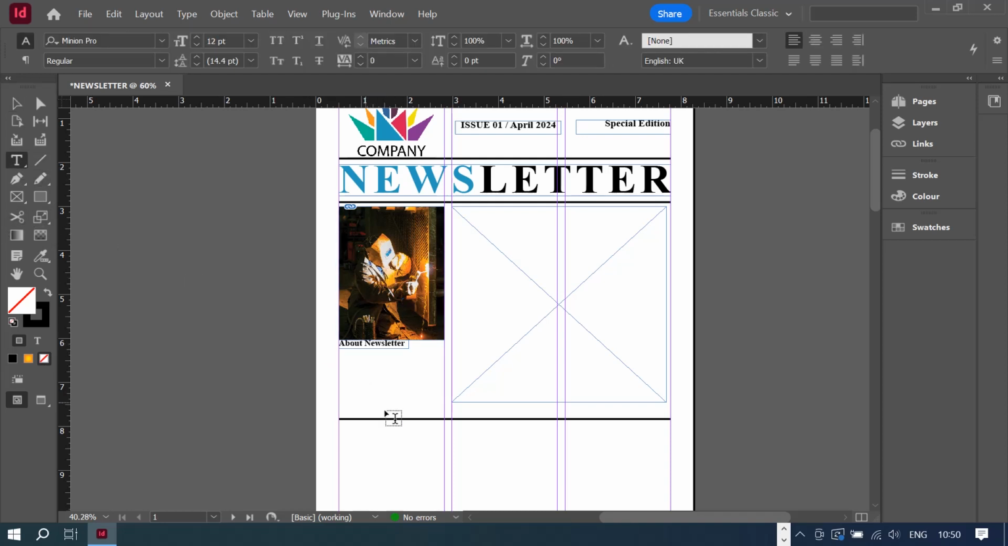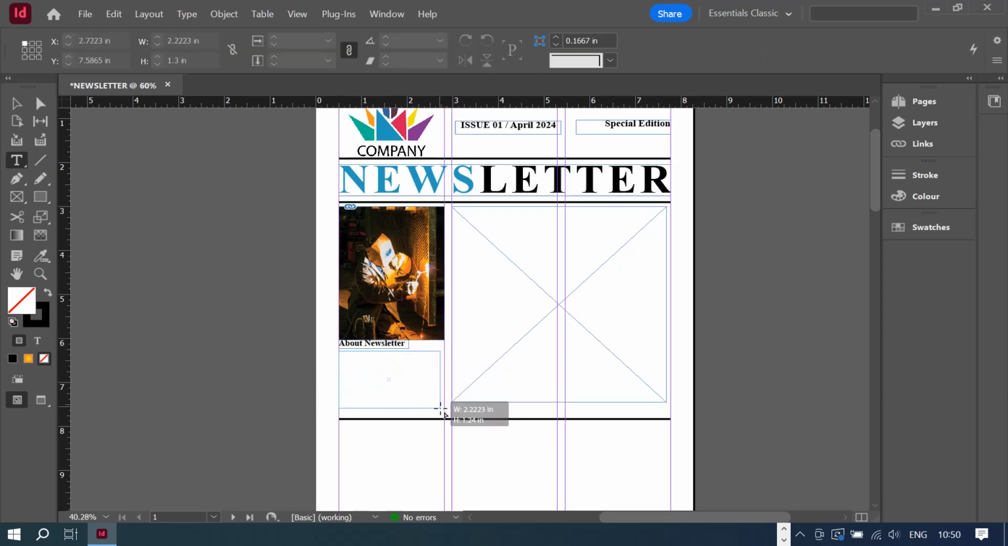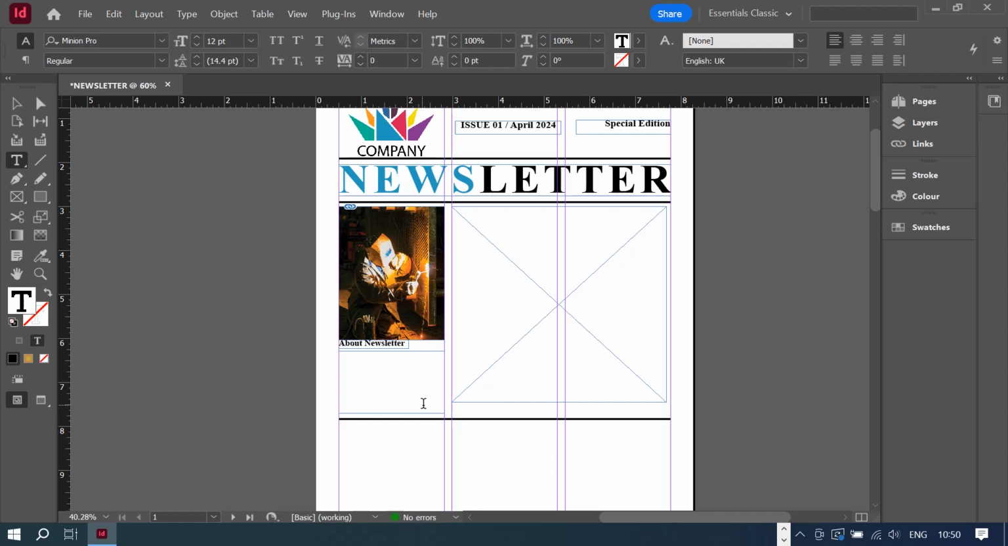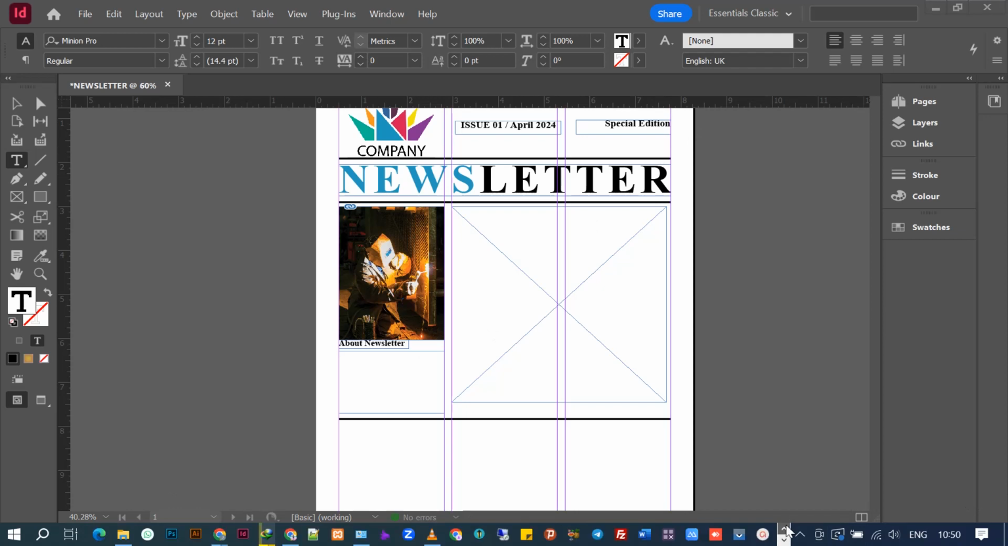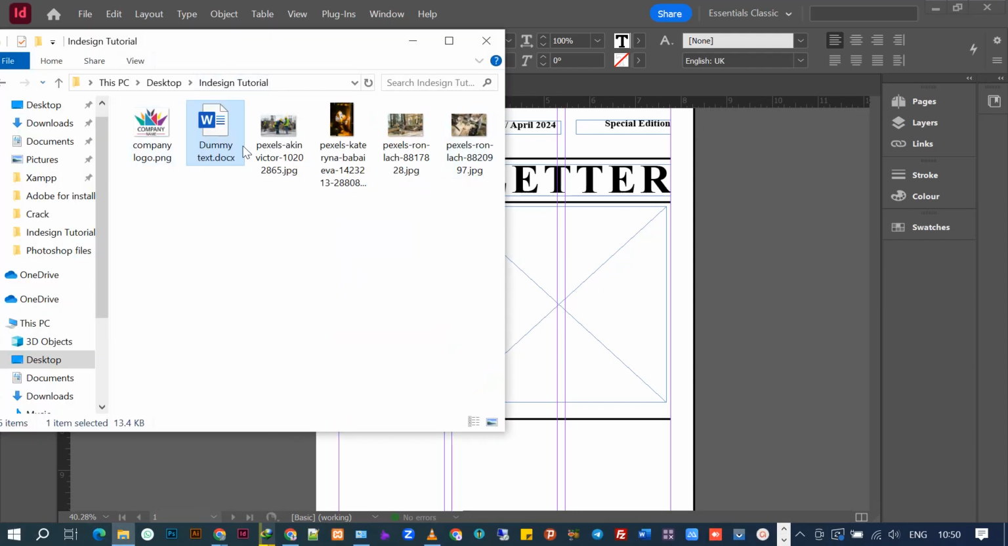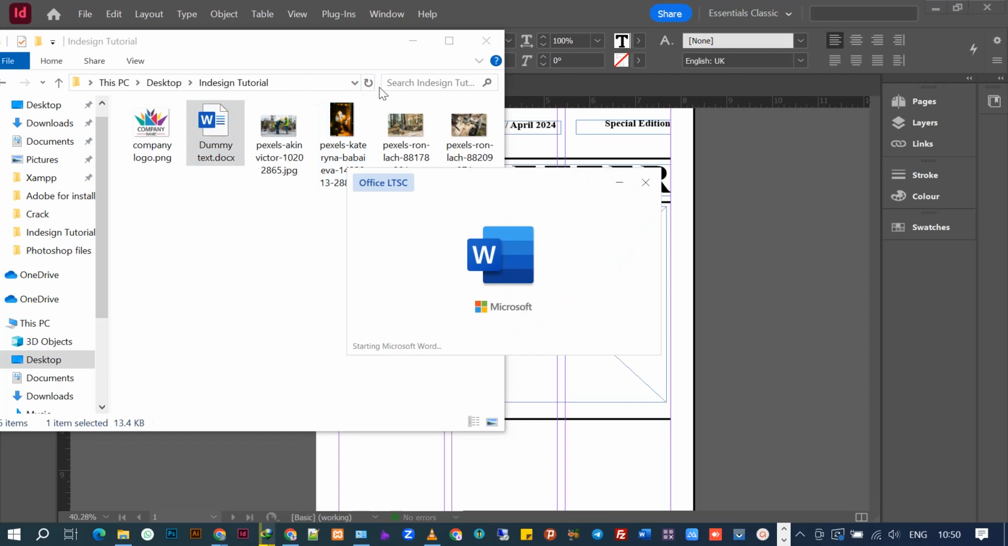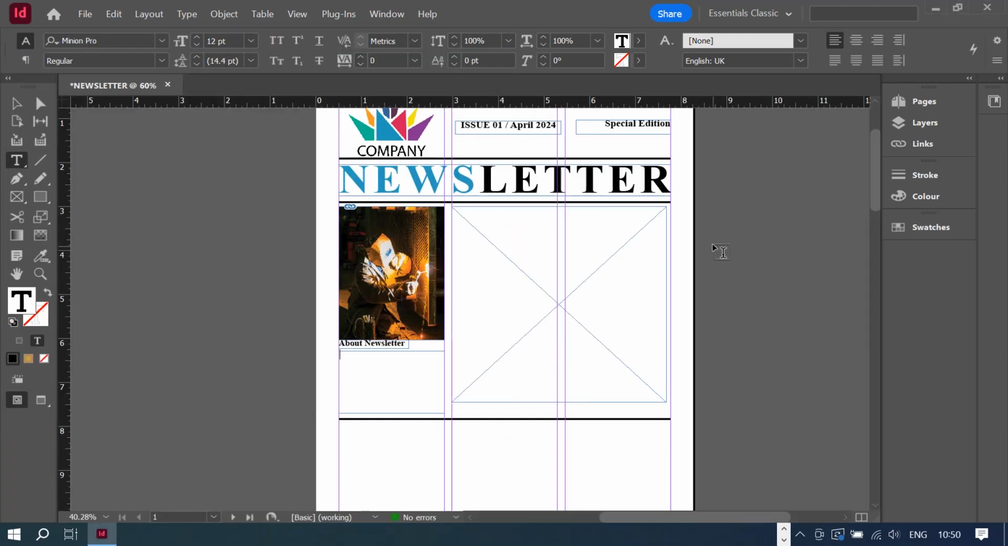So below it, I'll add the body, the actual content, the actual text for this. Now, this text, we usually assume that as you're designing, all the content is already prepared. The pictures are ready, the text is ready, and all you have to do is lay them into your design. So I already saved some dummy text here. It doesn't make a lot of sense, but just assume that this is the content I've been provided with to design the newsletter.